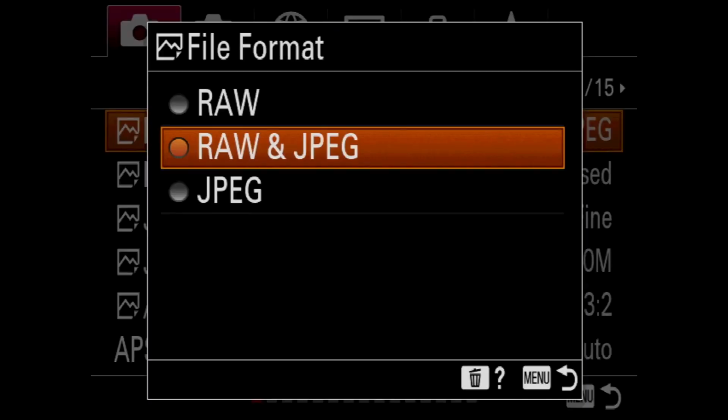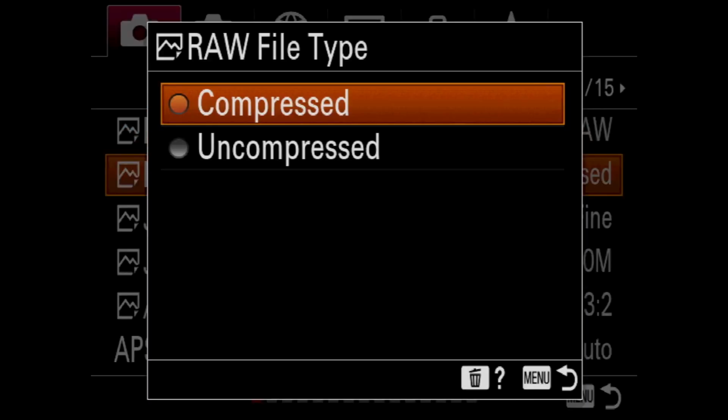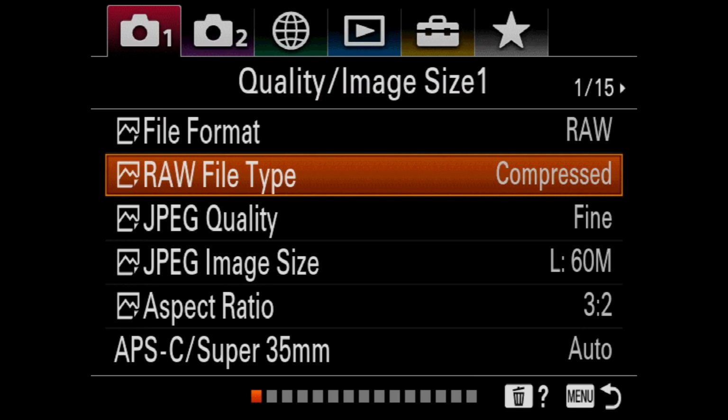Now let's talk about file format. We set our file format to compressed raw. I've done many side-by-side tests between compressed and uncompressed raw, and it's hard to tell the difference between the two. You can shoot uncompressed raw, just know that the file sizes are going to be roughly twice the size.